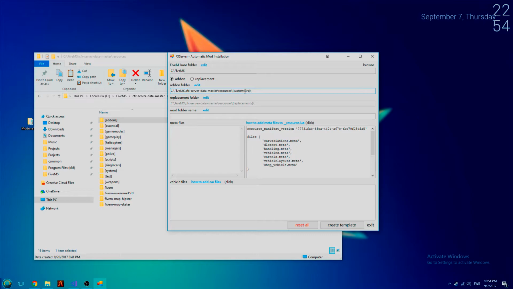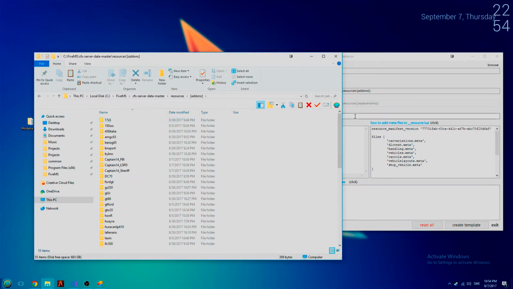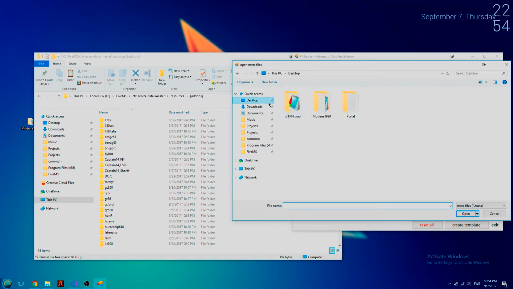Mine is actually called add-ons, so there you go. You click edit to edit, which is a bit obvious, I know. The mod folder name is what the folder is going to be called, so in the add-ons, I want to name mine YouTube tutorial. So in the meta files, we can right click and add meta files, desktop and my Modena 1999.